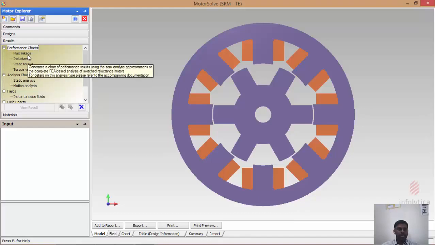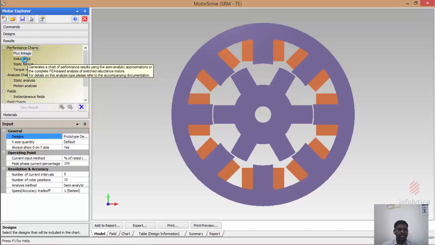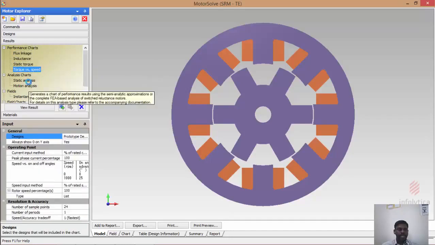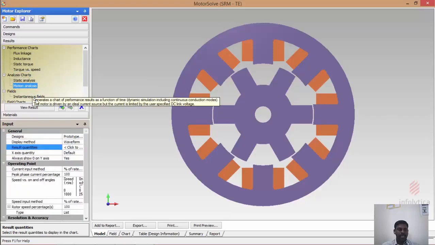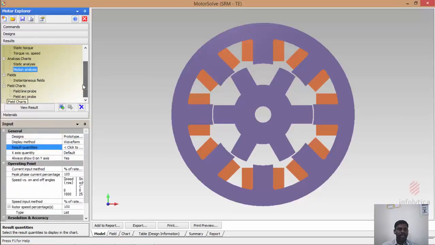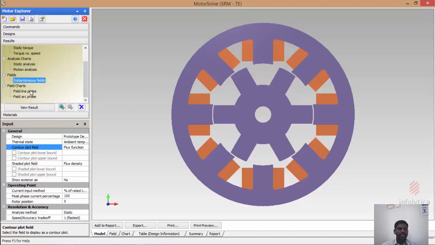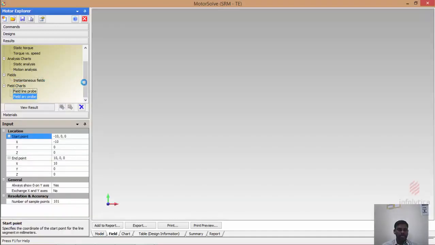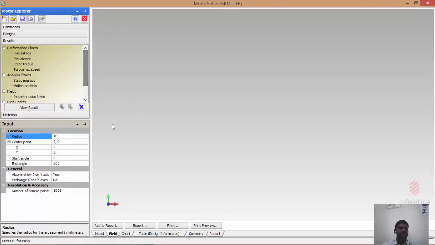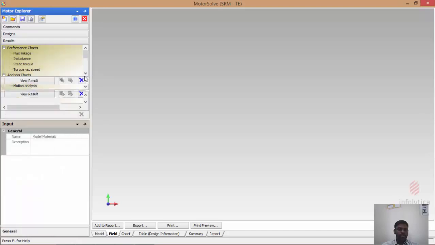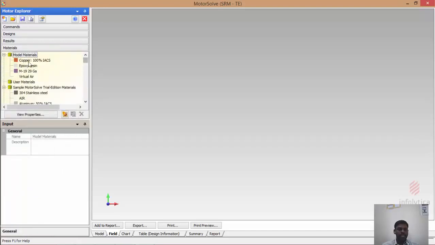So in static analysis you get a different flux linkage curve, inductance curve, static torque curve, torque versus speed, static analysis, motion analysis, and in field analysis you get instantaneous field line probe, arc probe, everything. So different performance views are possible in this case. And materials, if you want to change materials, you can change materials. Material library is also included in this software.